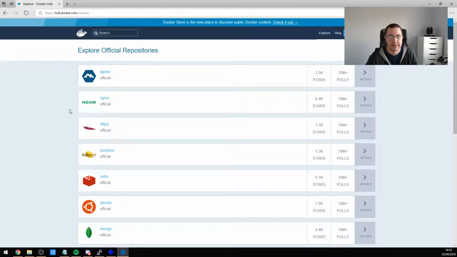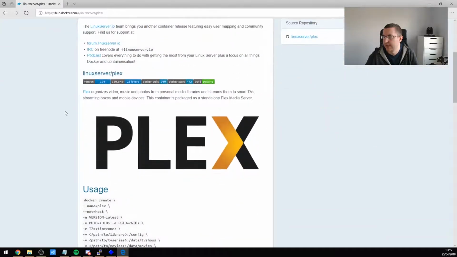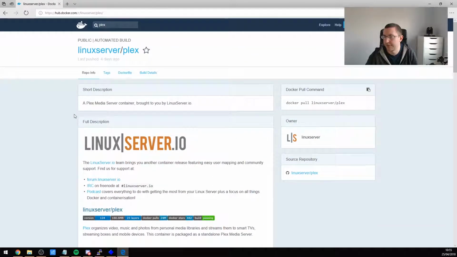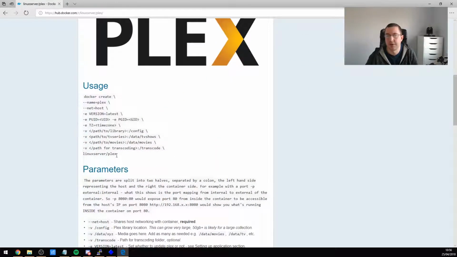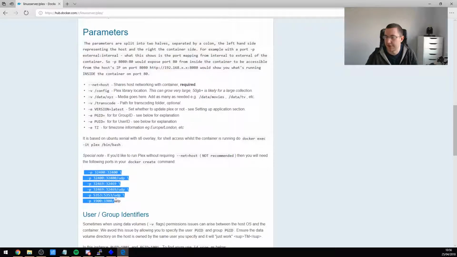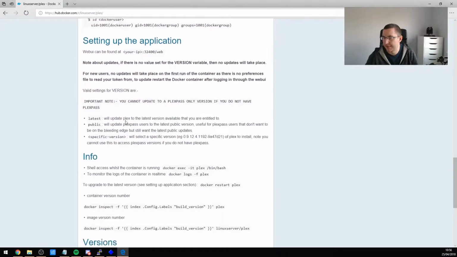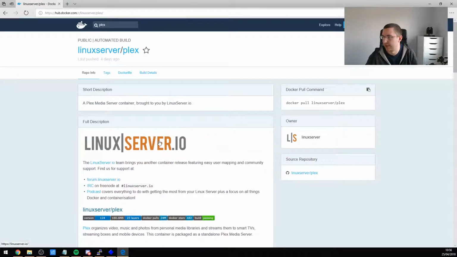So for example, let's say you want to run a Plex media server. If you search for Plex on here, you can see there is Linux server Plex. The Linux server builds tend to be really stable, so I tend to use these. If you click on that, you can get all the information for this particular image. If you scroll down, it'll give you all of the commands that you can run against this image, which is really useful. It'll give you all of the parameters and ports that are required, and take you through basically everything you need to set this up, which is absolutely brilliant.